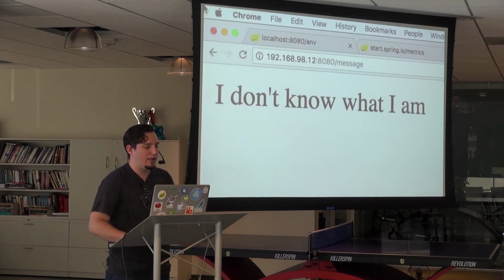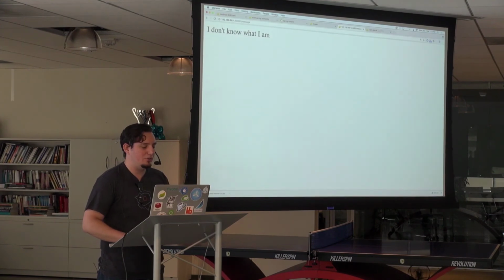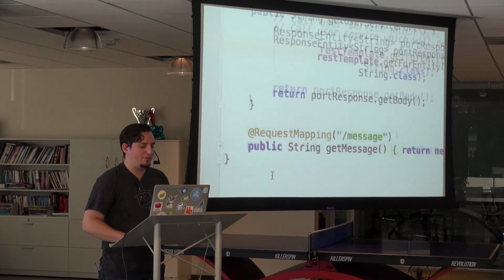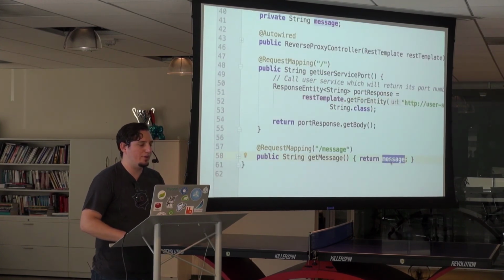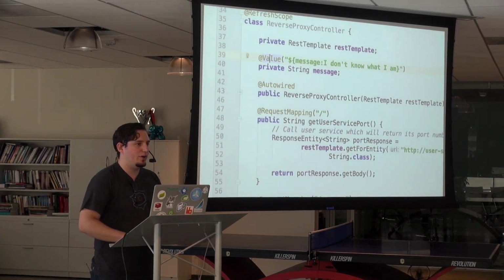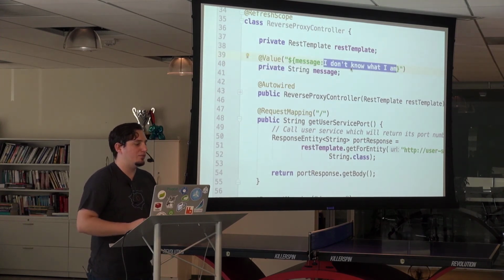And so we're going to use the same demo here, and if I go to /message, and this is on the user client, I get back a response that says, I don't know what I am. And that's because what I didn't show you was in that controller, I have another request mapping, which is bound to a property called message. And so if I look at that field up here, I'm injecting in that configuration value from my configuration properties by key message, and I'm falling back onto this value if I can't find it. And that's why I'm getting that response.